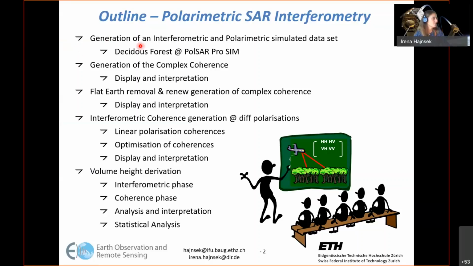So first I will explain how the simulation tool works. But what I have also done is, in the folders, you already have a master and a slave file, and you have an RGB image where you can have a look at how this forest looks like that I have generated. This is really something you couldn't have looked at otherwise. I've done it for a deciduous forest, and I generated my forest in this PolSARproSIM, which is a very great thing.